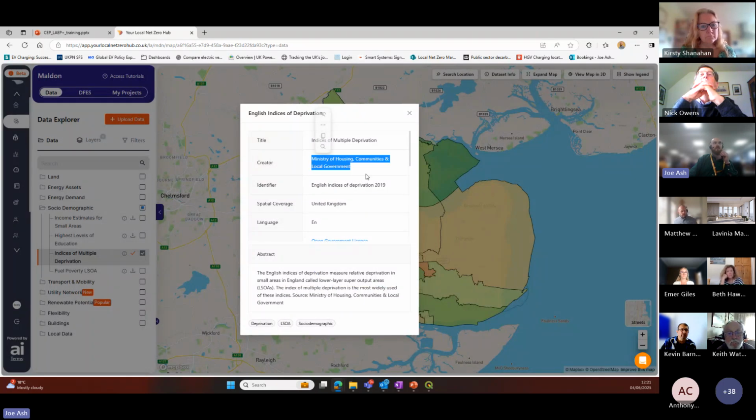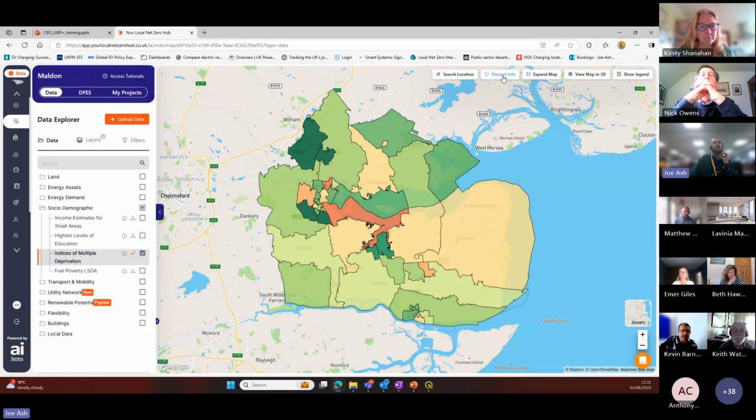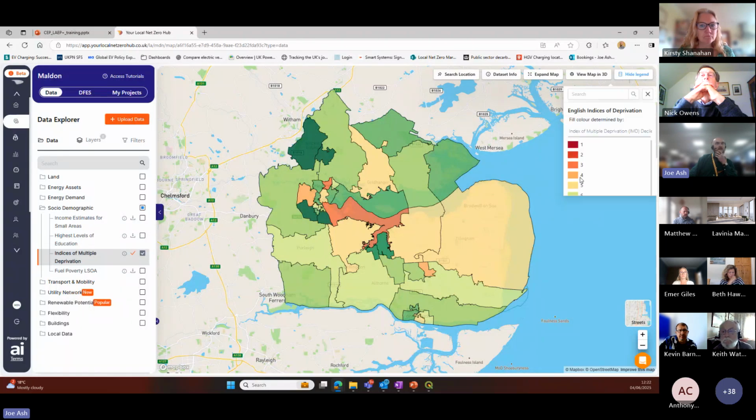So I can see it was actually the Ministry of Housing, Communities and Local Government, not the Office of National Statistics, my mistake. It will come up with the metadata in this table here, and it will come up with a brief description of what the data set is down here. And you can also view that up here as well. There's a legend for any data set that you load up, so you can see, okay, it's showing me this, but what do those colors actually mean?